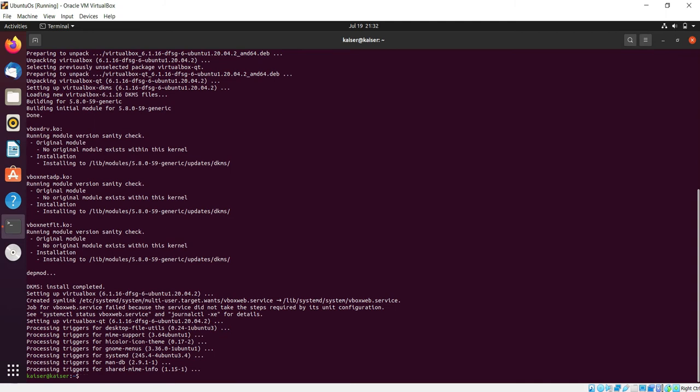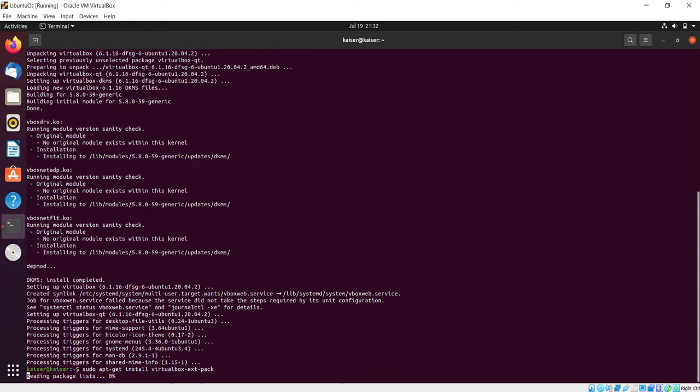So now it's installed. Next command, you need to install some kind of extension package also as part of the VirtualBox. So type sudo apt-get install virtualbox-ext-pack. So you're going to install that also in the extension package of the VirtualBox. So let's see what happens once you install this.